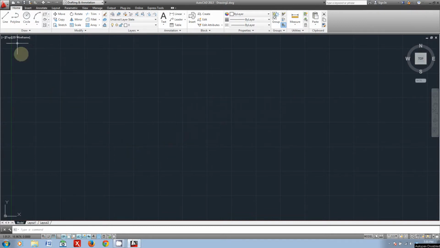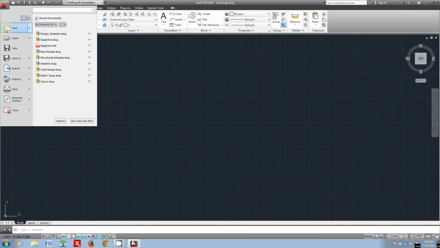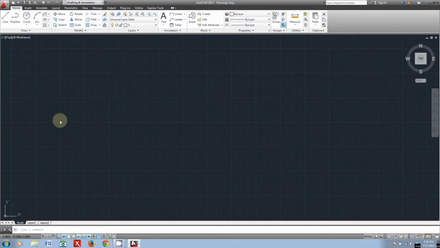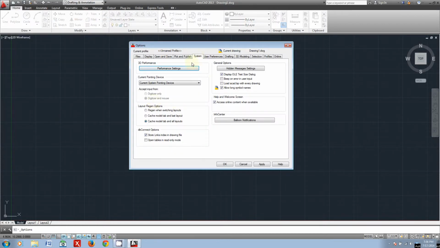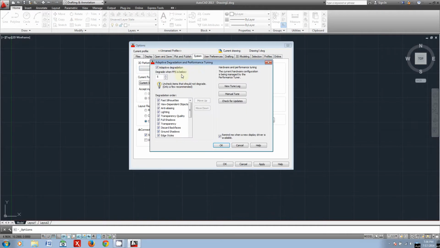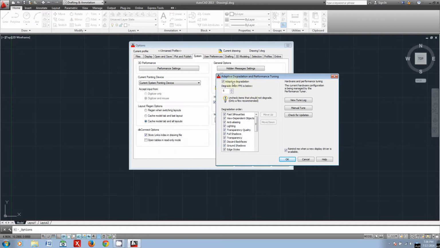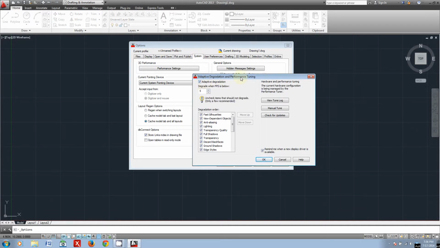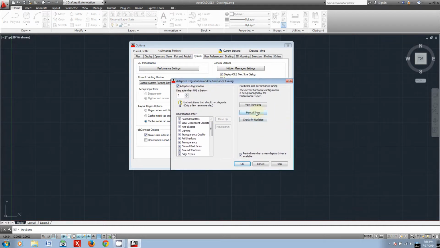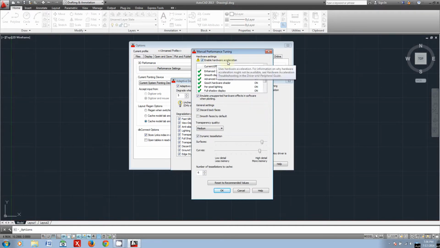And the first thing that I would suggest doing is check to see if you have any lag going on with your mouse. If you do, then there's a couple performance things that you might try. Go to the menu, select Options, and then go to System, Performance Settings. Here, click on Performance Settings, and you'll see a number of options. I would suggest, if you're having lag issues, maybe select Adaptive Degradation if it isn't already on. If it is, and you're still having trouble, go to Manual Tune. Manual Tune will allow you to enable hardware acceleration.